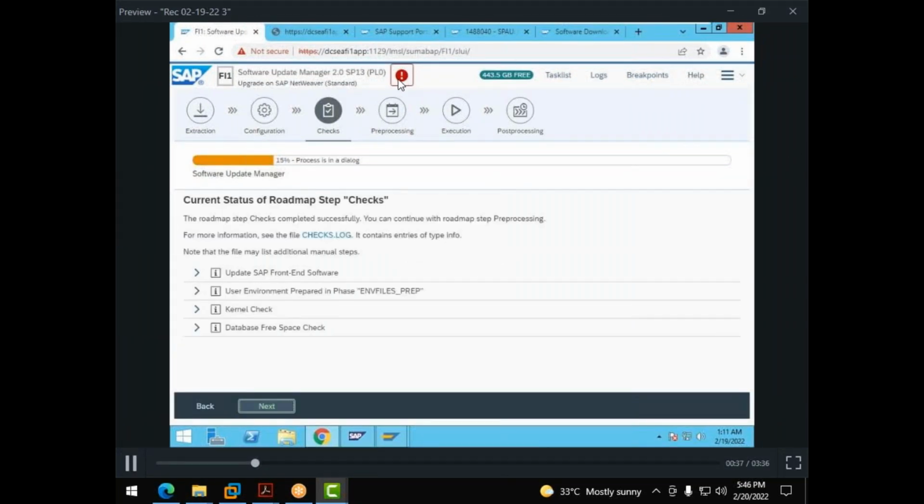So a red symbol would be bad, green is good. I already updated the front end server. That's why before starting this experiment, I showed you my front end SAP GUI is updated. I told you earlier that SAP GUI should be updated. My kernel version is updated. Now my table size is also okay. Everything is perfect. Now click next here to continue the process.